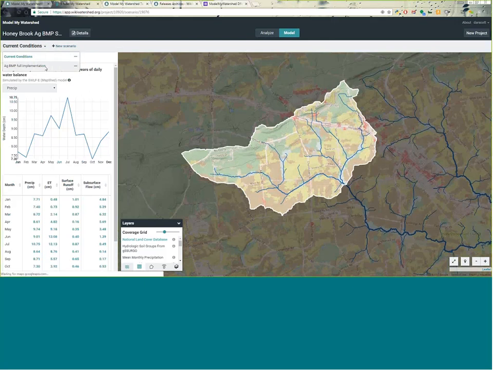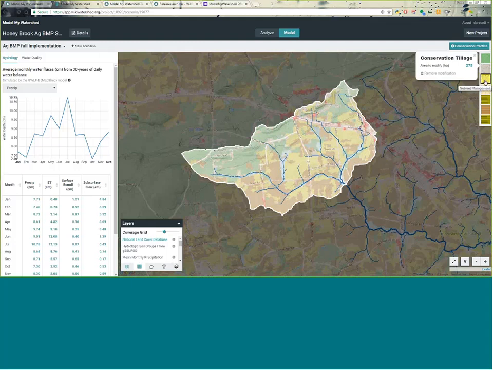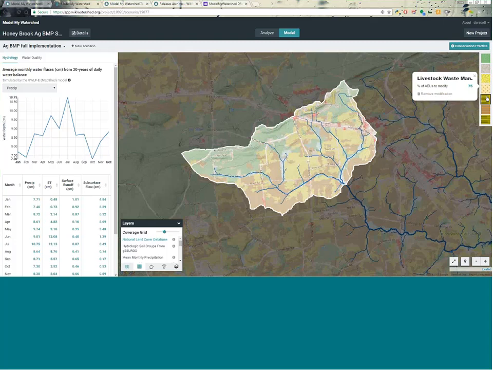When I click on that, I bring up the model output from implementing these conservation practices: 275 hectares of cover crops added, conservation tillage, nutrient management on 260 hectares, etc. There are a number of conservation practices that we're estimating with this model run here.